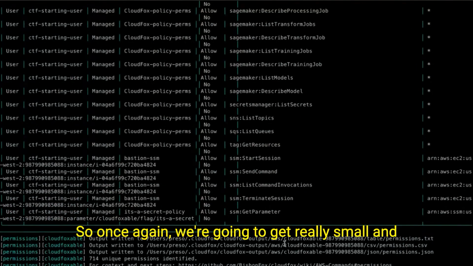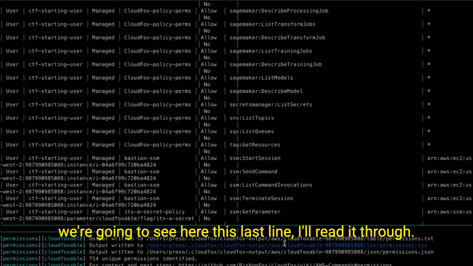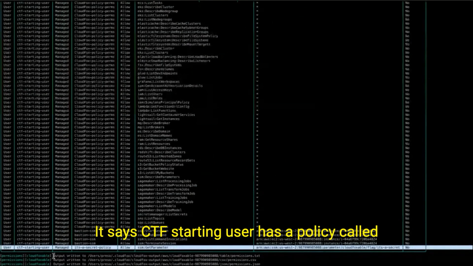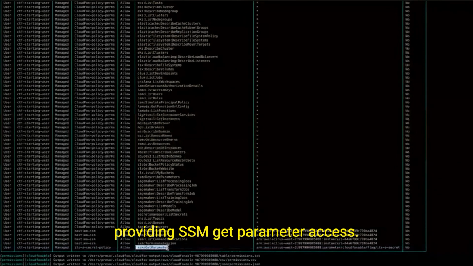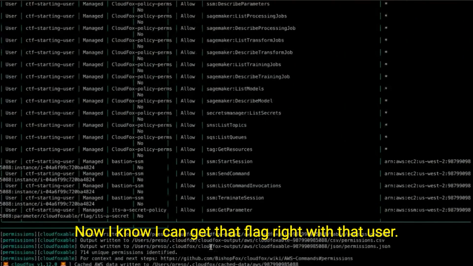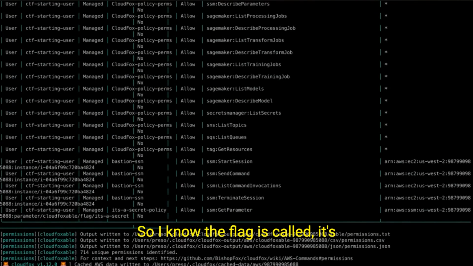So once again, we're going to get really small. And we're going to see here, this last line, I'll read it through. It says, CTF starting user has a policy called it's a secret policy, and it can do SSM. It's providing SSM get parameter access for one specific parameter called it's a secret, right? Now I know I can get that flag with that user. So I know the flag is called it's a secret that I have access to.